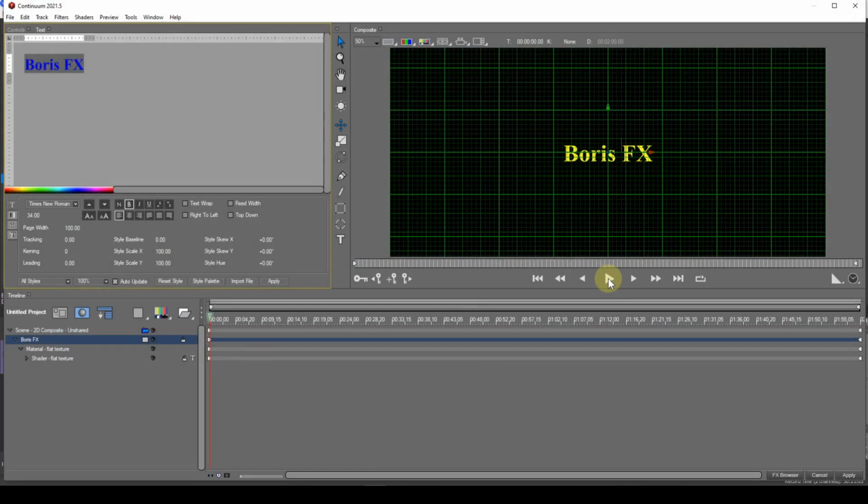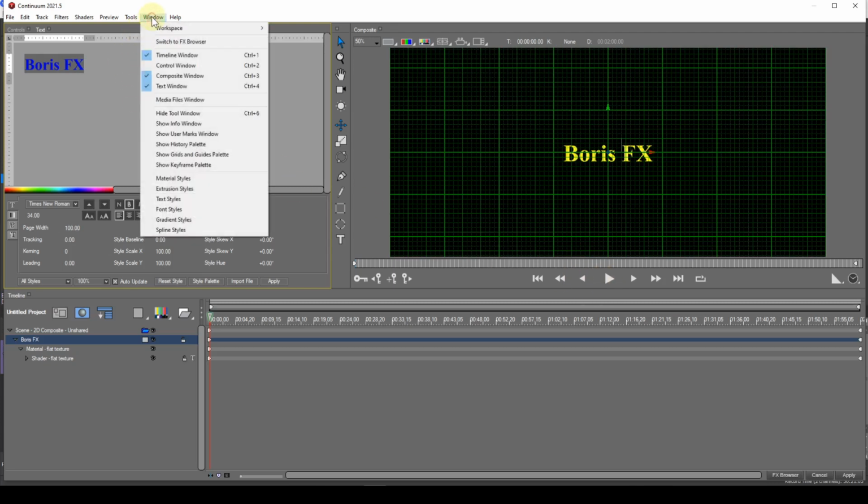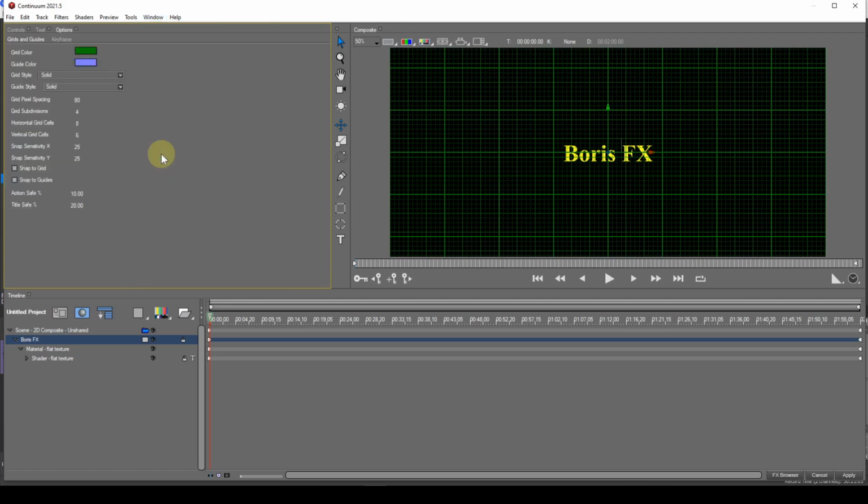The Grids and Guides palette. The grid consists of multiple vertical and horizontal lines and is customized using the Grids and Guides palette window. This window, if not already open, can be opened by clicking on Window, then selecting Show Grids and Guides palette. Note that the window will open and be tabbed with the currently selected window.